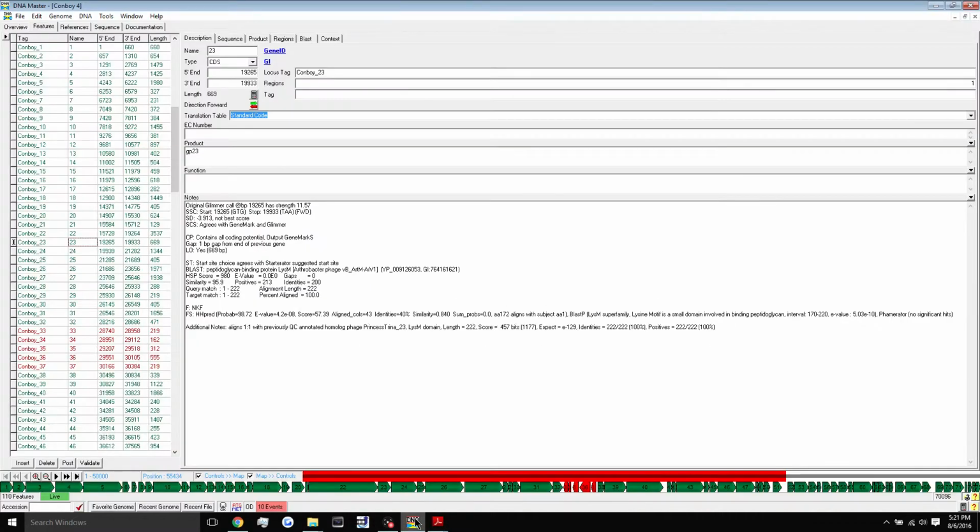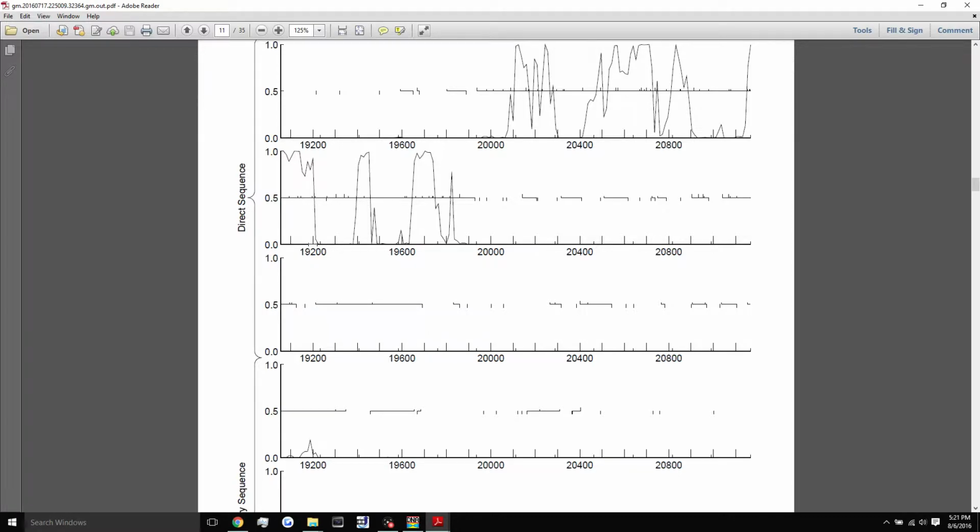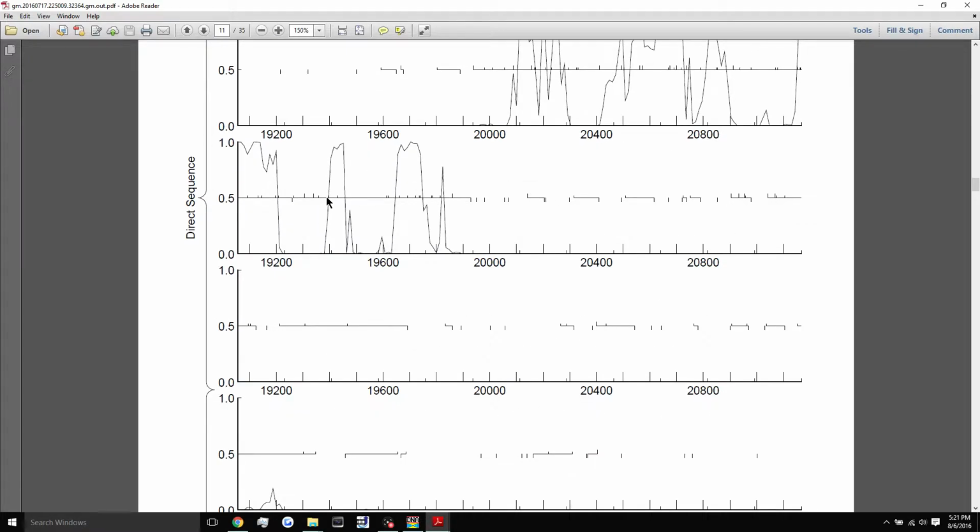Just to double check, 19,265. All right, so 19. Each big dash here represents 100. So this is 19,200. This will be 19,100, 300, 400, 500, 600, etc. So we're looking for 19,265, which will be about here. This would maybe be the start site.